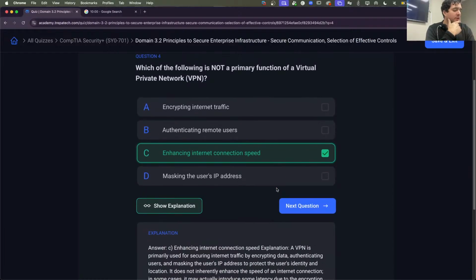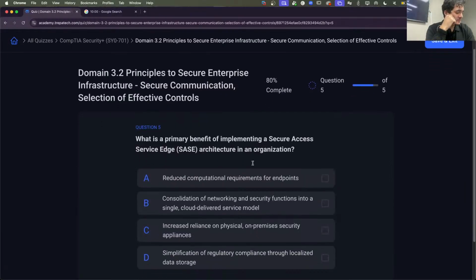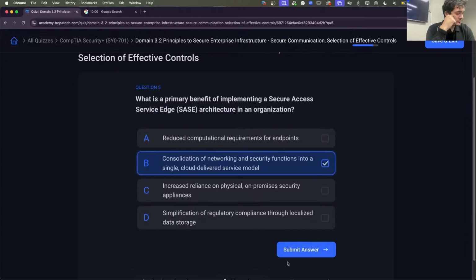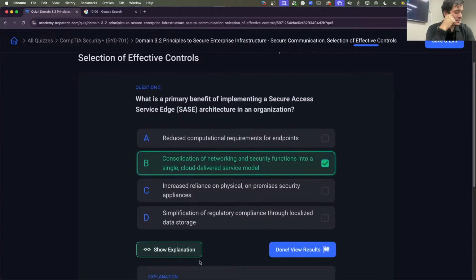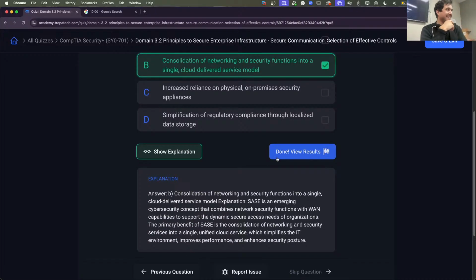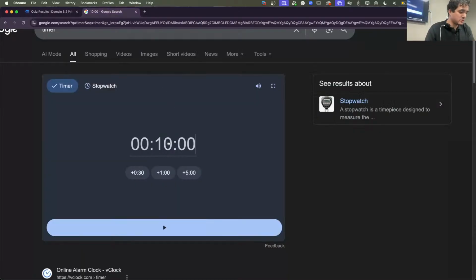Yeah, VPNs don't increase connection speed either, guys. Okay, it adds more to the packet actually, like more headers and stuff. Oh, so yeah, look at that sassy one. It's consolidation of all the stuff in the cloud. Cloud, yes. All the buzzwords. All right, I'm gonna put a timer up here. We'll just do another hour and a half lunch.